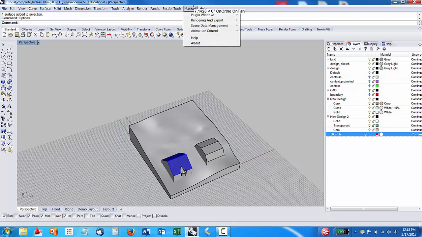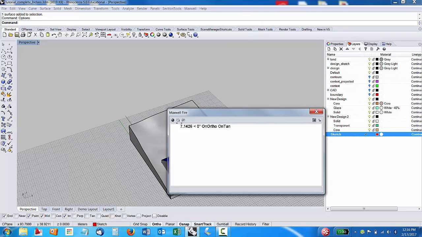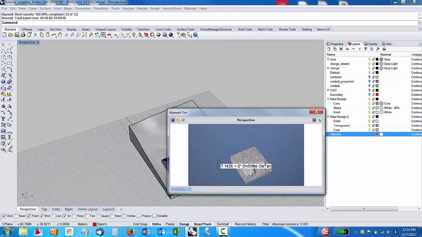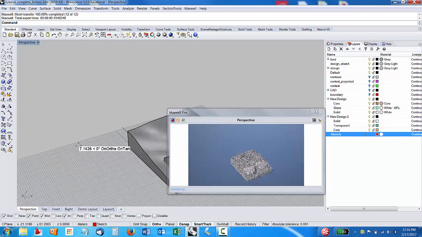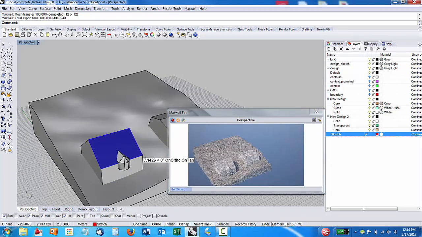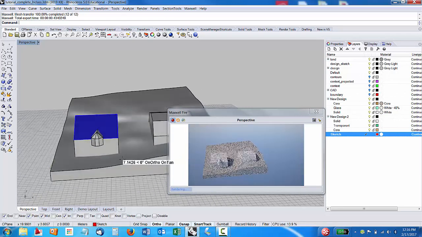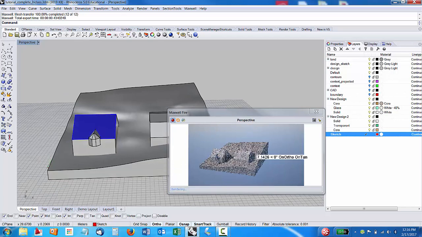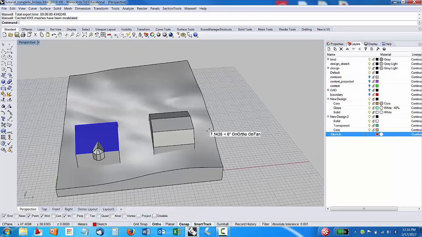The other window is something called Maxwell Fire, and it's not going to look all that awesome right now, I don't think. But it's kind of a live update of your scene with your materials on it. With other rendering packages you have to test render, test render, test render. But with Maxwell, what's nice is you can see what's going on from the get-go.